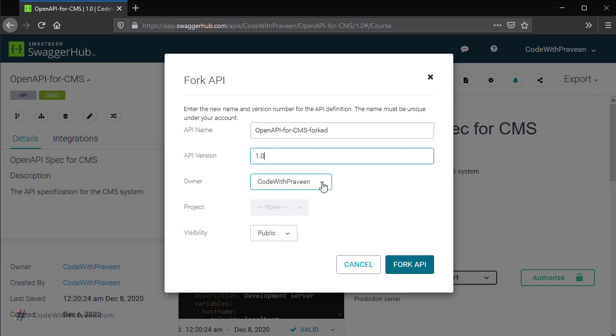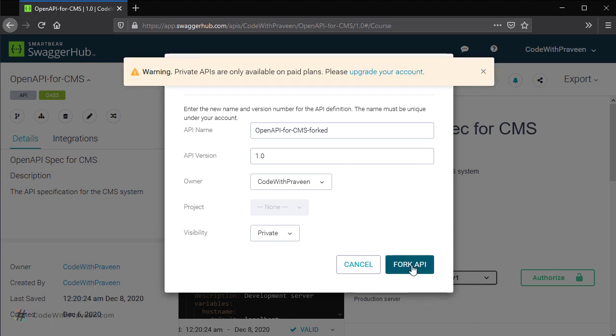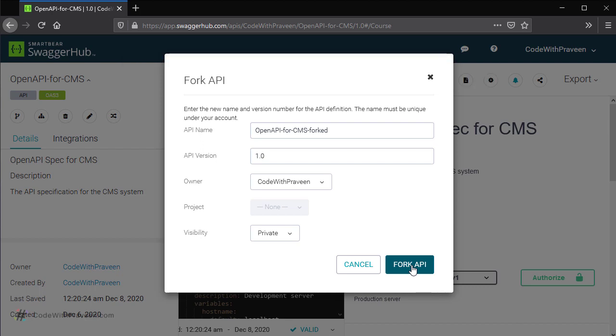Next, you can select the owner. Currently, since I have just one owner, it is going to show me only the single entry. And finally, you can choose the visibility to be either public or private. For now, let me select private and then fork the API. We see a message that private APIs are only available on paid plans. This is one of the differences between the free version and the paid version. The private API version is available only for the enterprise or the paid versions. For the current demo, we'll go ahead with choosing public.